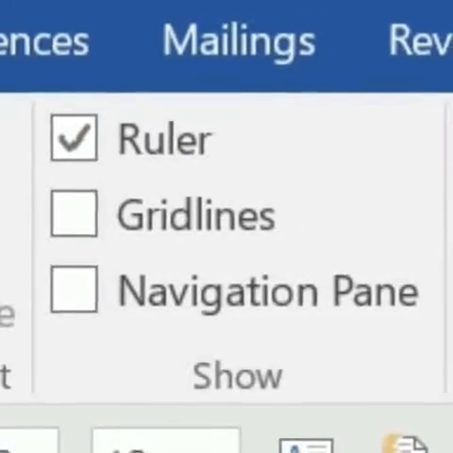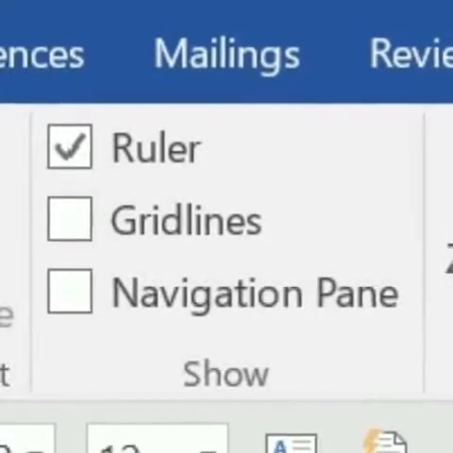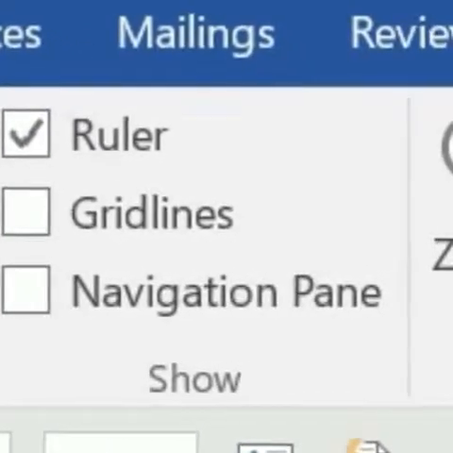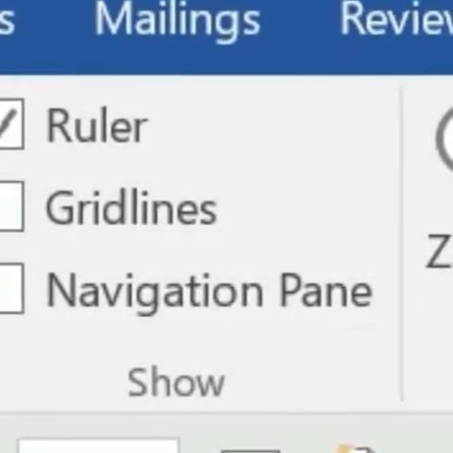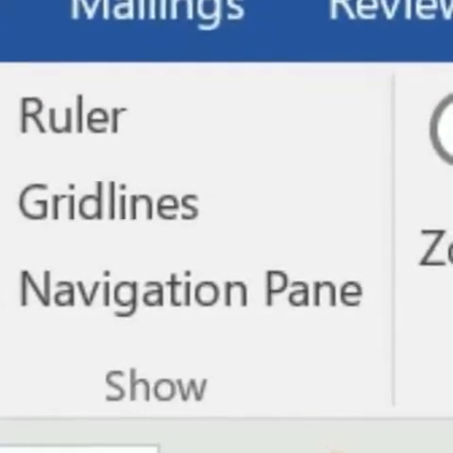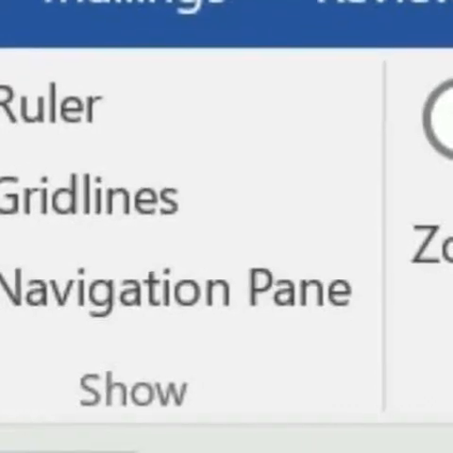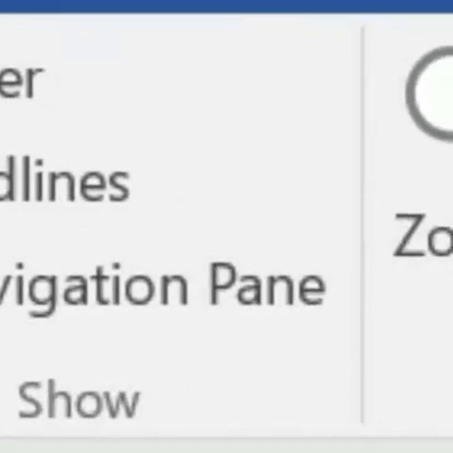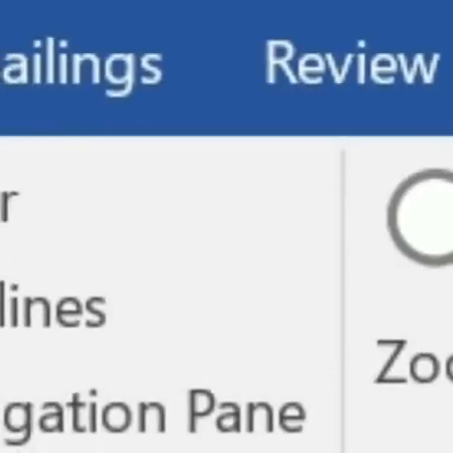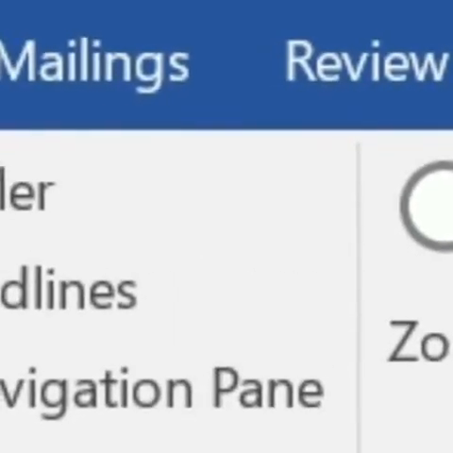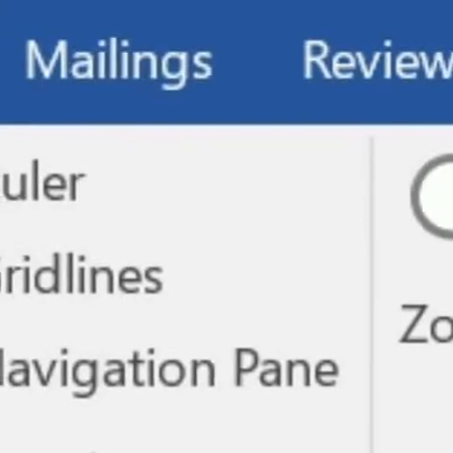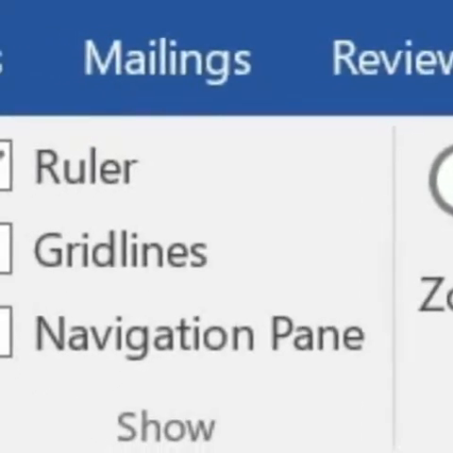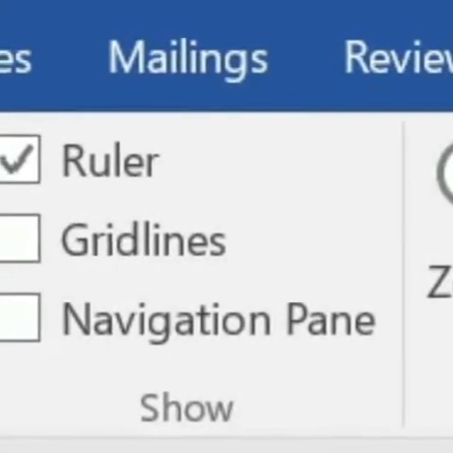Next is your text area. This is the area where you type the text of your document. You will see a blinking vertical line at the top left corner. This is your cursor. Now next is your vertical and horizontal ruler. Horizontal and vertical rulers help you align text, graphics, tables, and other elements in your document.